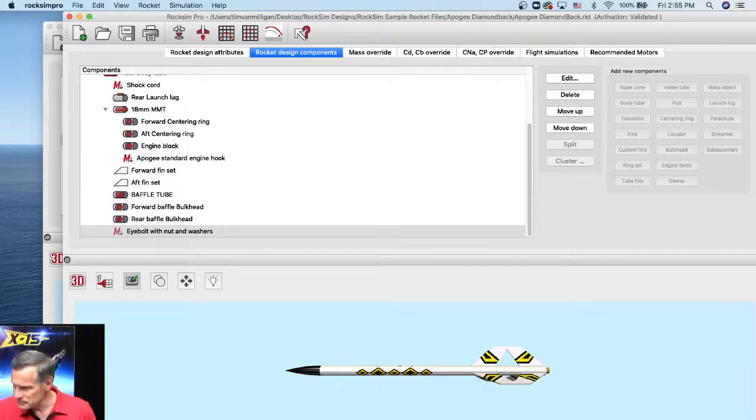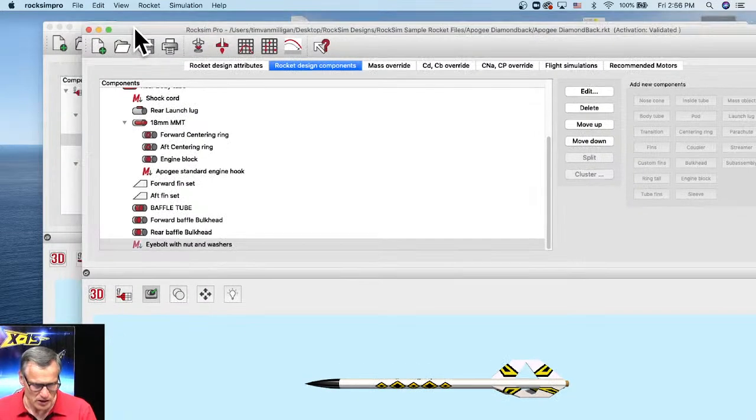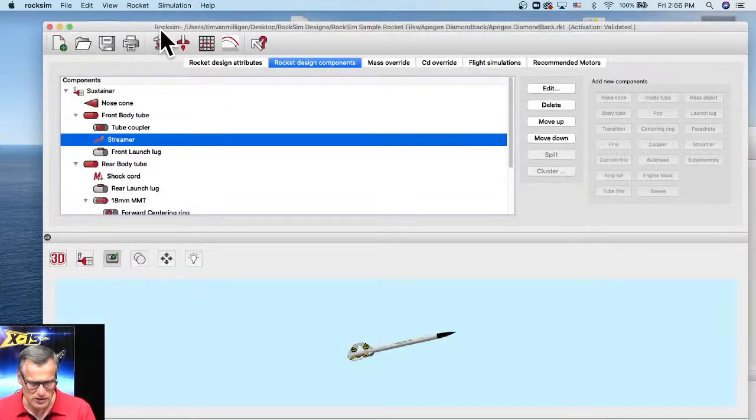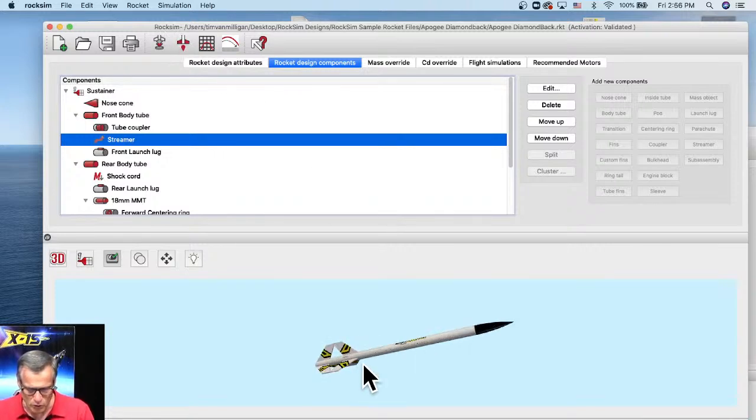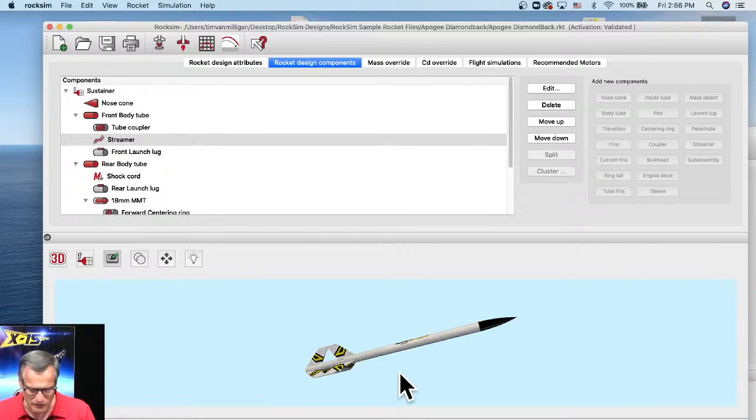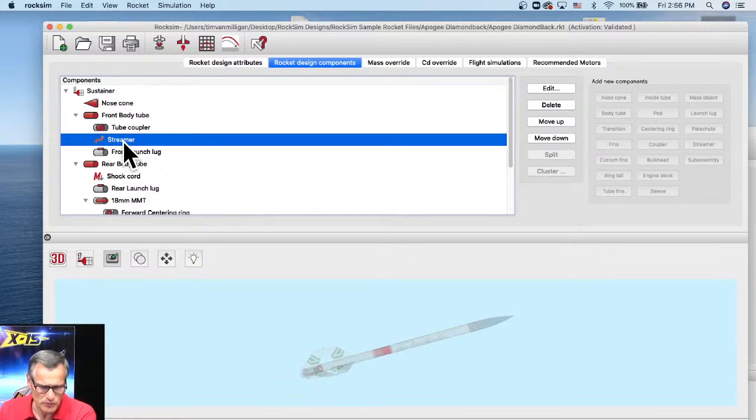Okay. Dual deployment. Terry wants to look at dual deployment. Dual deployment is easy. I'm in RockSim Pro. Let's go back into RockSim. Here's RockSim. That's how I can tell. So now we're back. This design does not have the baffle in it. But I can set it up for dual deployment. For dual deployment, you need 2 recovery devices. I already have one. That's the streamer. I just need to add another one.